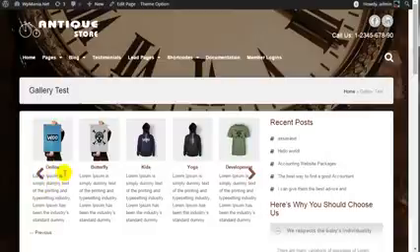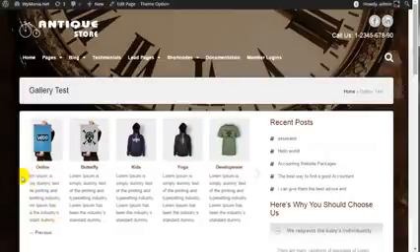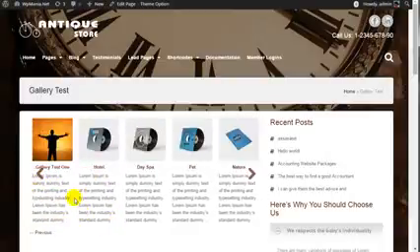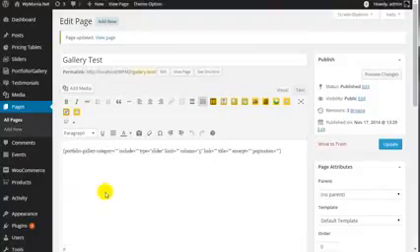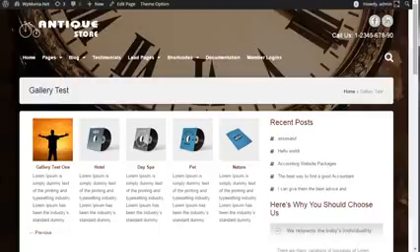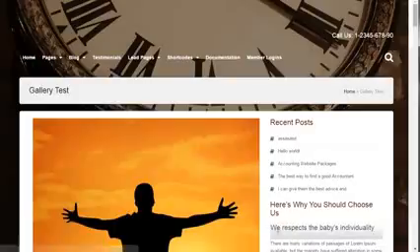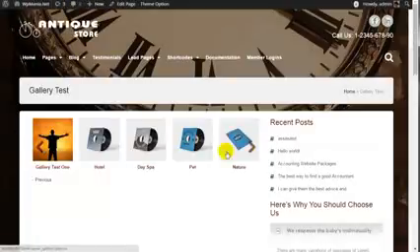And if you do not want to show the excerpt content here, this is the excerpt content, and you see that it is linkable. Okay, so if you do not want to show the excerpt, just make it no. And if you refresh your website, you see that the excerpt is gone.